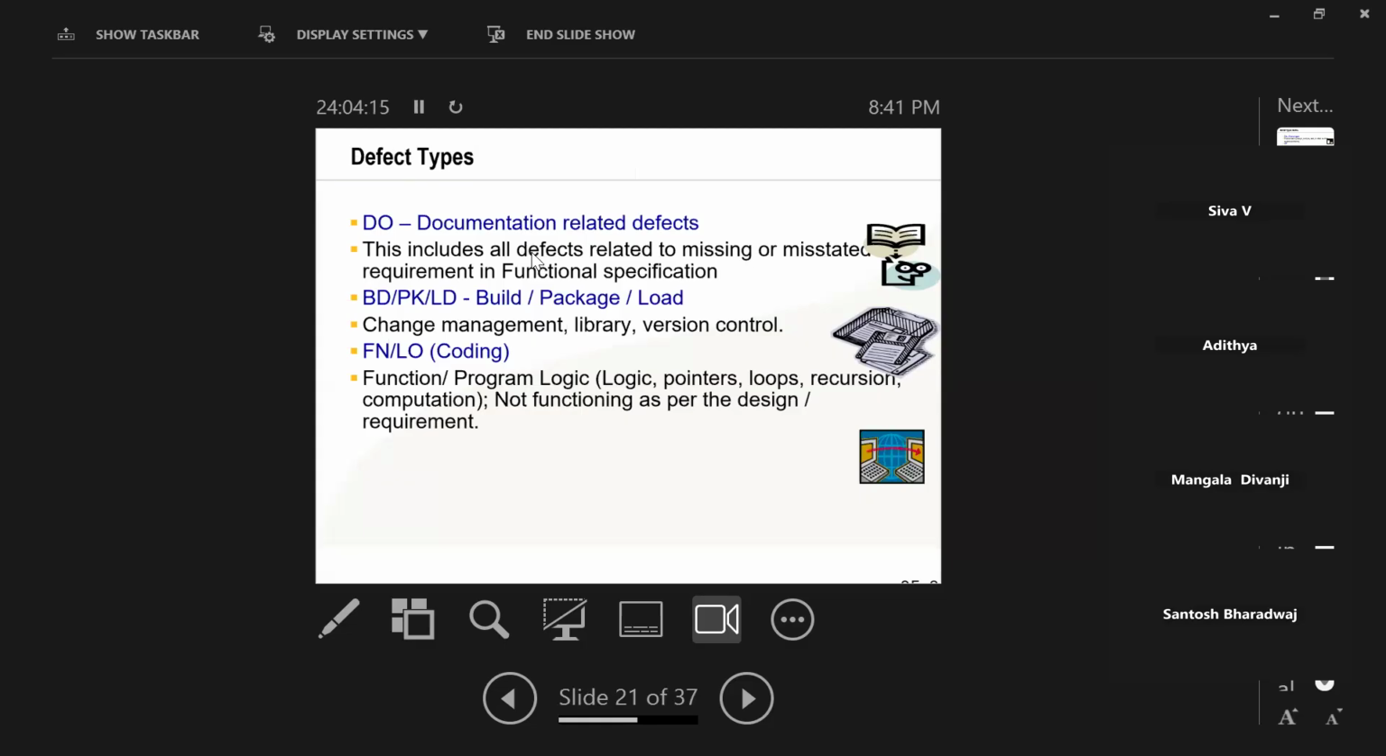Defect types. We also discussed this, right? Document-related defects, build package, change management like version control, functional program logic, coding, different types. You understood, right? What I mean by document-related defects is when it is content-related things.